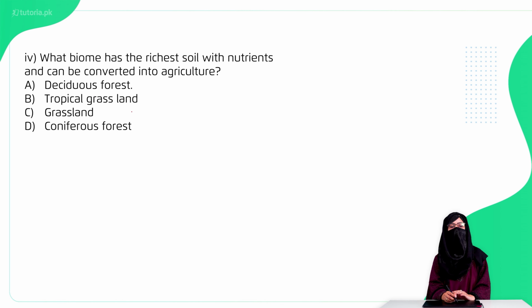Fourth, what biome has the richest soil with nutrients and can be converted into agriculture? Option A, deciduous forest. Option B, tropical grassland. Option C, grassland. Option D, coniferous forest. The right option is option A, deciduous forest.